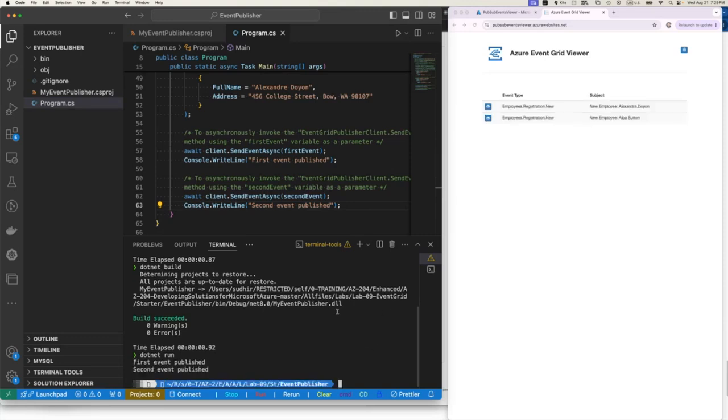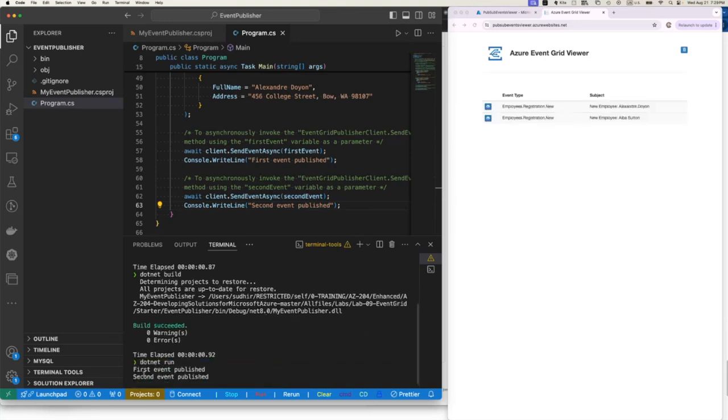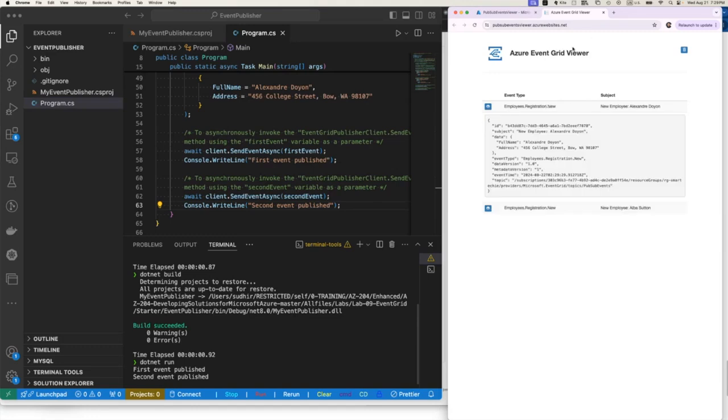See, first event published, second event published. At exactly the same time, we saw those events in our web app. See here, this is not event grid. This is a web app which facilitates viewing the events available in the event topic. So this is the data we have sent.